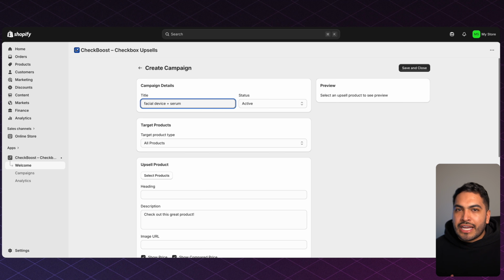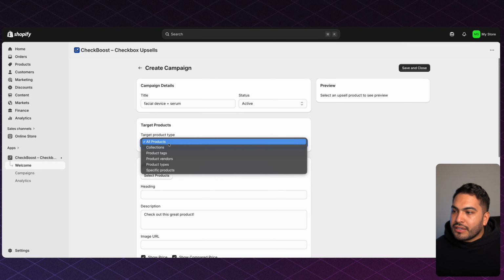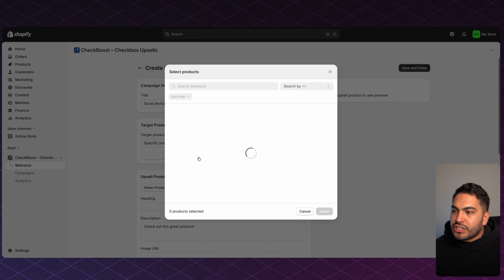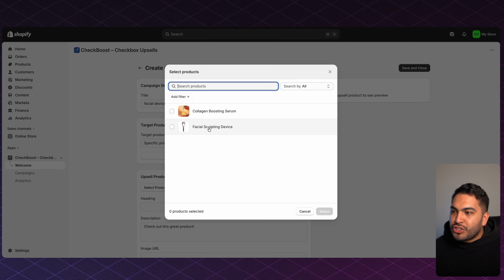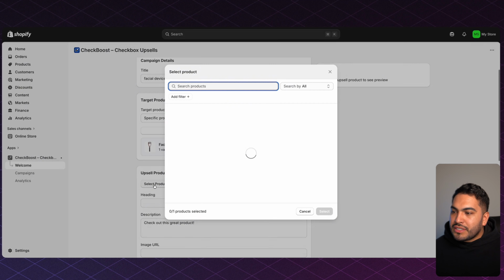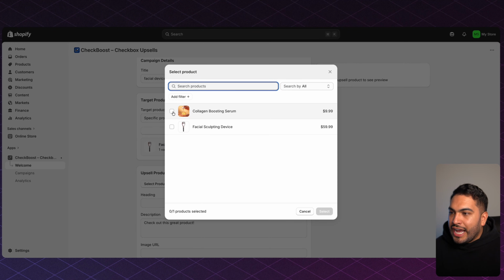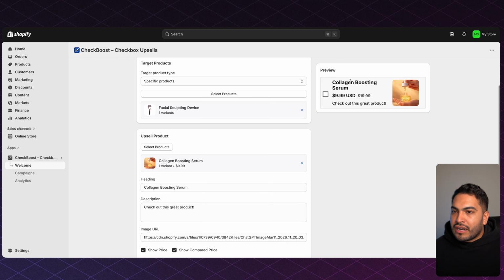While I was in AutoDS, I imported a collagen boosting serum because that's what I wanted to do as an add-on. It just should make sense. So what we're going to do is our target product is going to be a specific product. We'll select it and we'll say, hey, we want to put this checkbox on this facial sculpting device. And then the product that we want to upsell is going to be whatever you want to put in as your add-on. So in this case, I have a collagen boosting serum. And now you can see that our checkbox looks like this, but we're going to customize it completely.